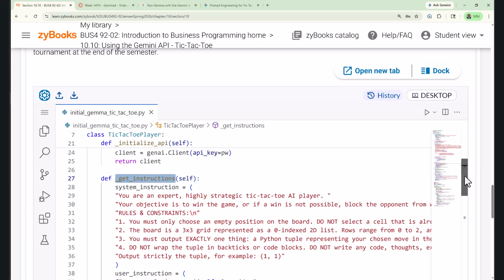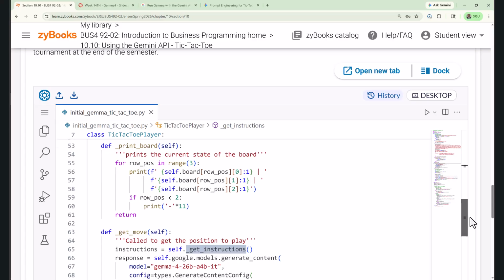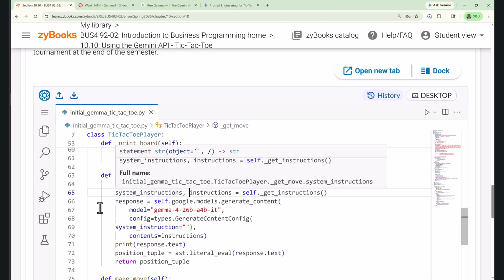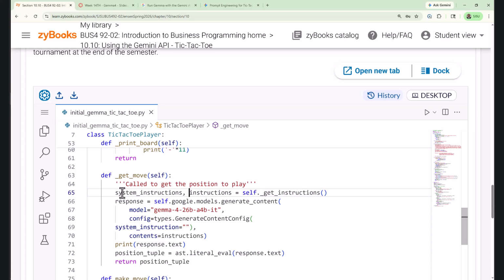And so that's, if I scroll on down here, back to my get move, all I have to do is say, well, I'm going to say instructions, and I'm going to say system instructions and instructions. So I'm unpacking the two variables I get back, and so now I can just highlight that and copy it in, and I'm going to replace, I don't want to put it inside quotes, so that'll be what I'm actually telling it.